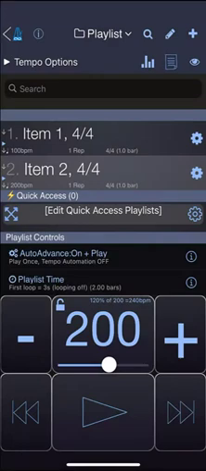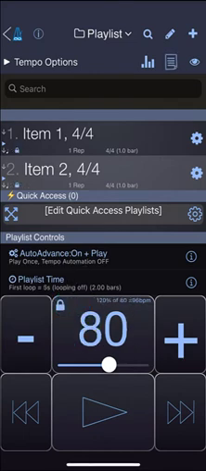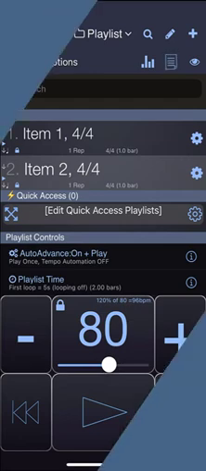If you wanted all items to play back at the same tempo, rather than setting them individually, you can simply tap the padlock on the tempo display, and now all items will play at whichever tempo is set in the tempo control.